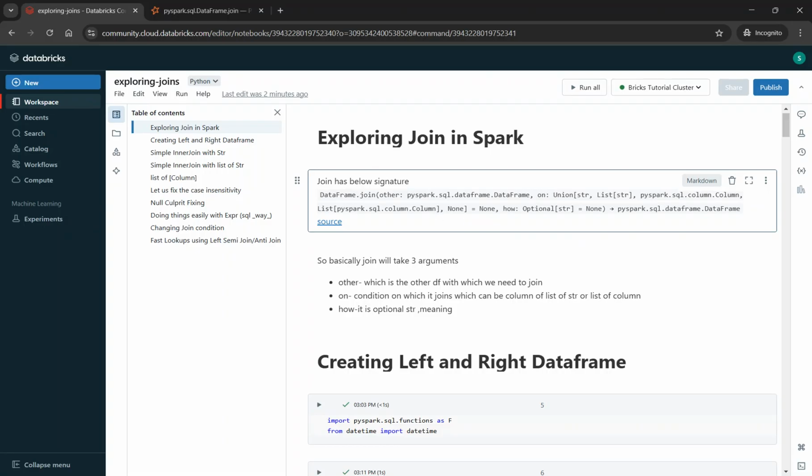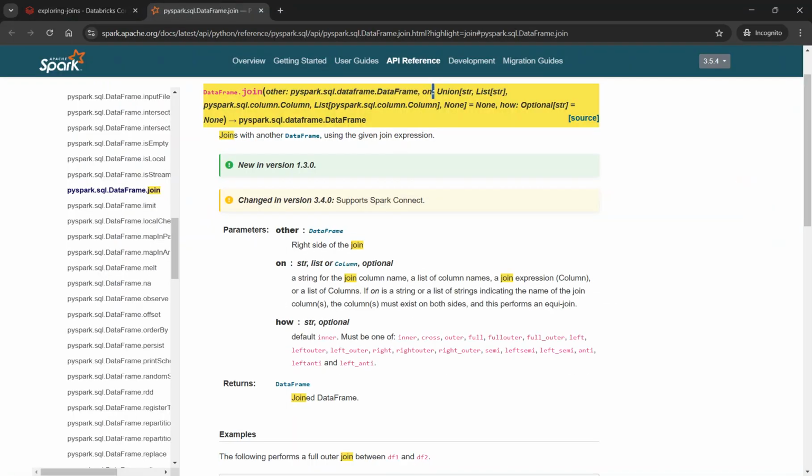Sometimes when we need to do a cross join, that is a special type of join where we don't specify a join condition, but that needs to be avoided. And finally we have how. How means there are various kinds of join in SQL: inner, left, right, and full outer join, and it is optional. When it is optional, we don't need to specify it, and if we don't specify it, the default value, as given here, is inner.